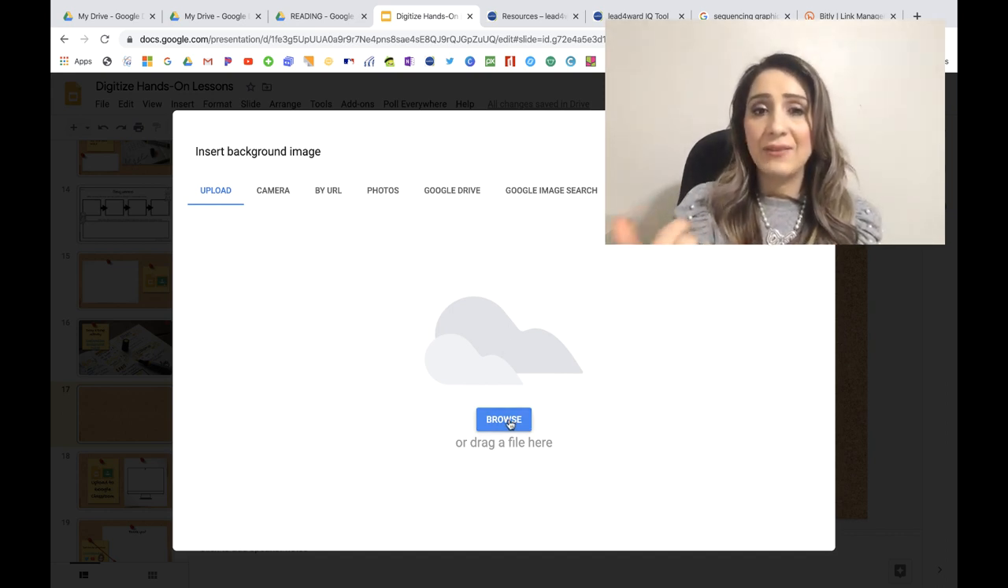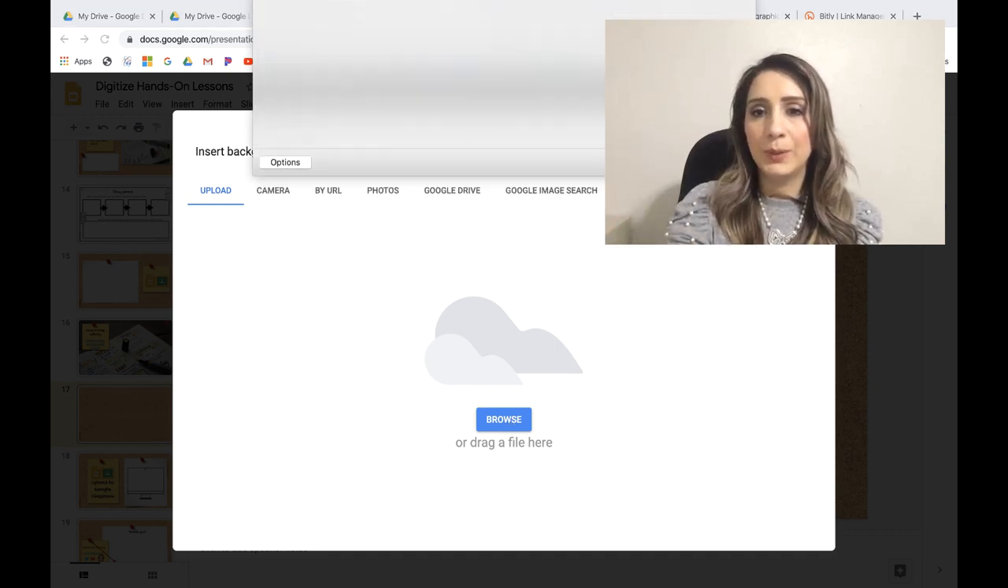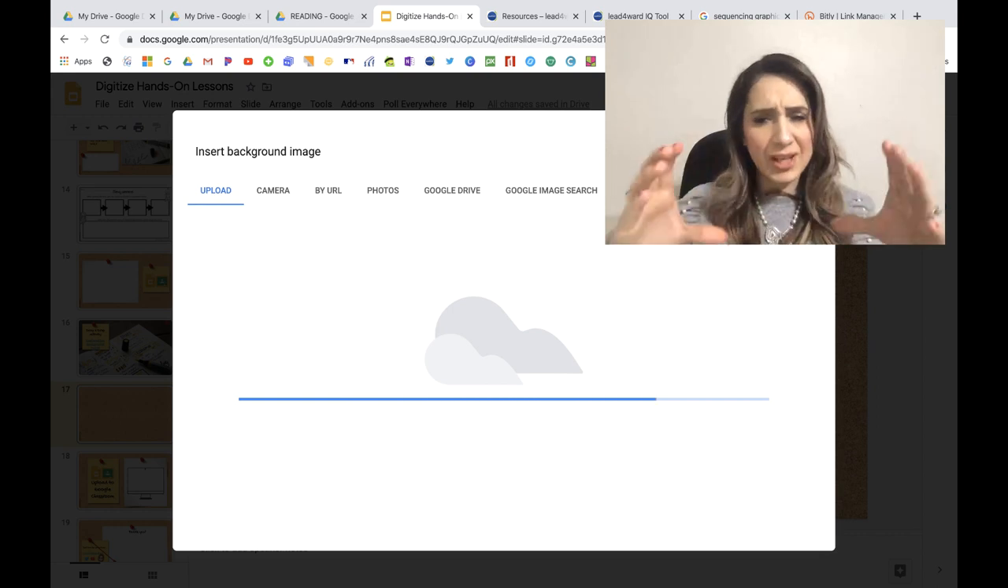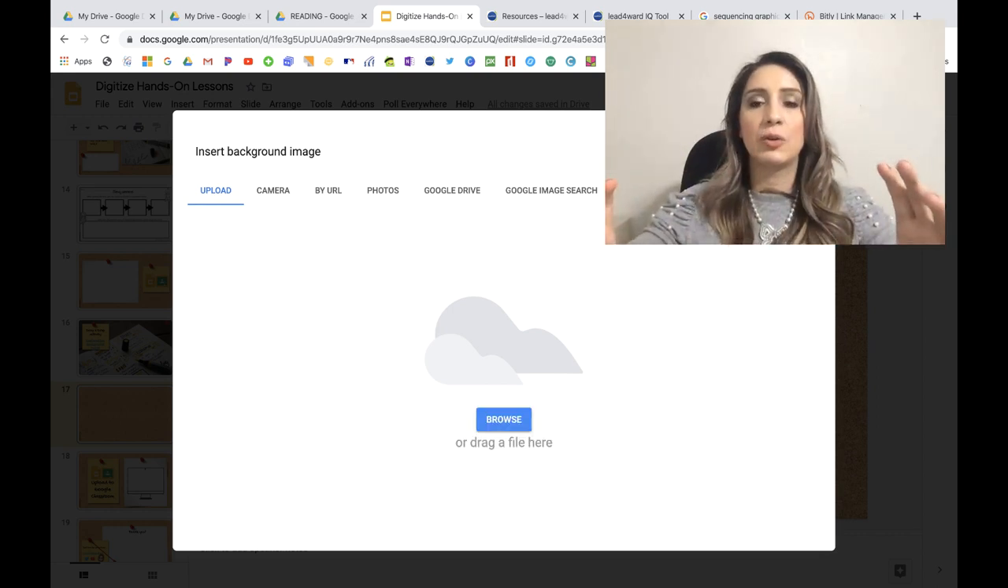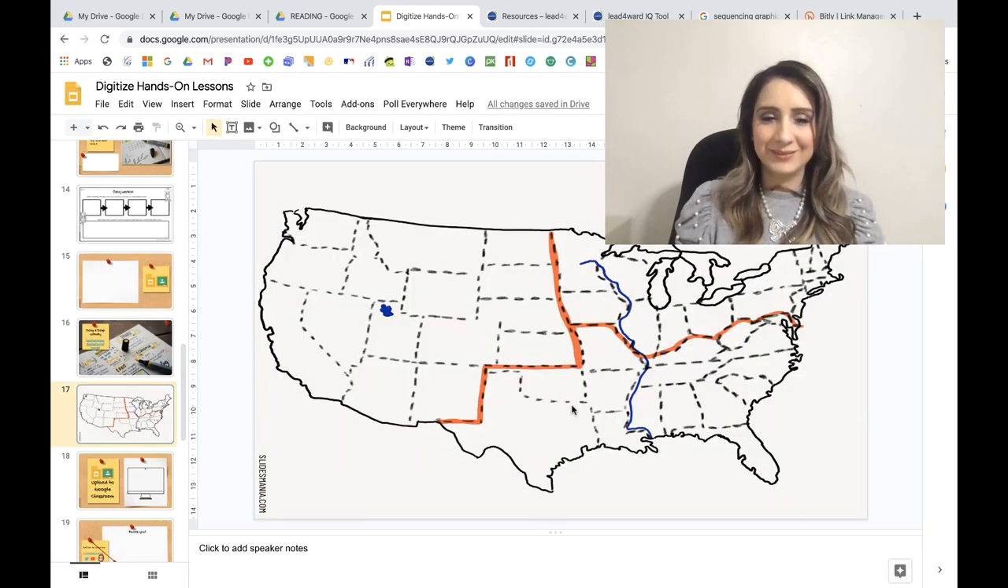And I have it saved on my downloads. So here on my downloads, I'm going to open it up and it's going to stretch it out a bit, but it'll make it fit across my entire slide. And I'm going to click on done.